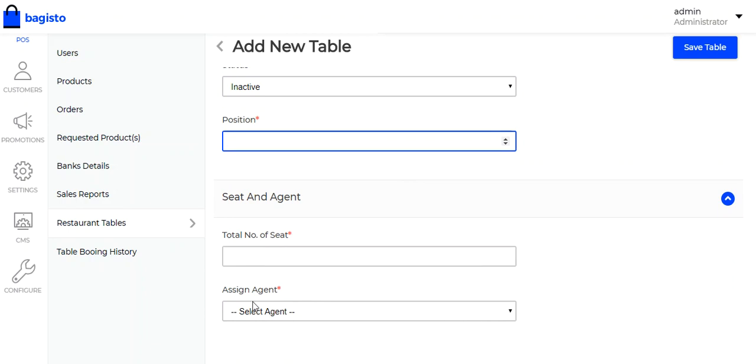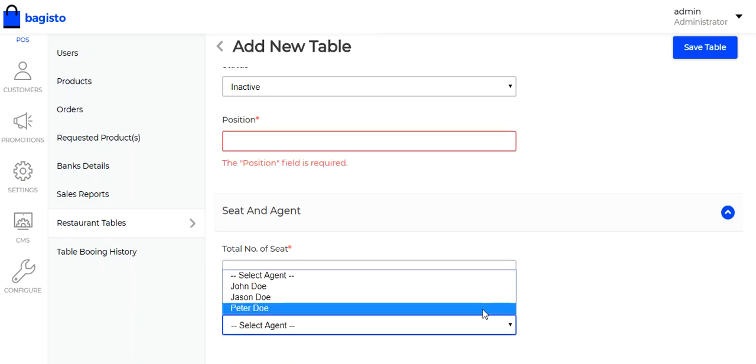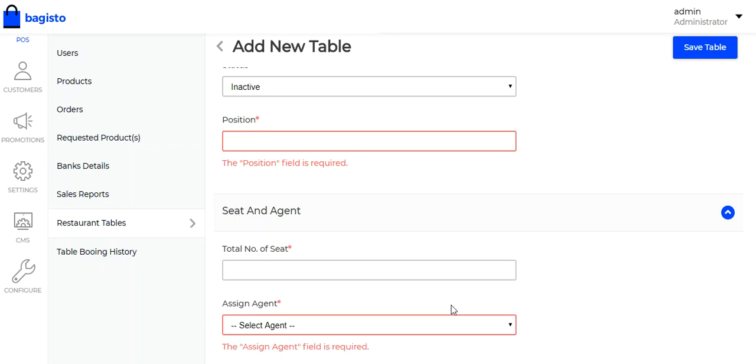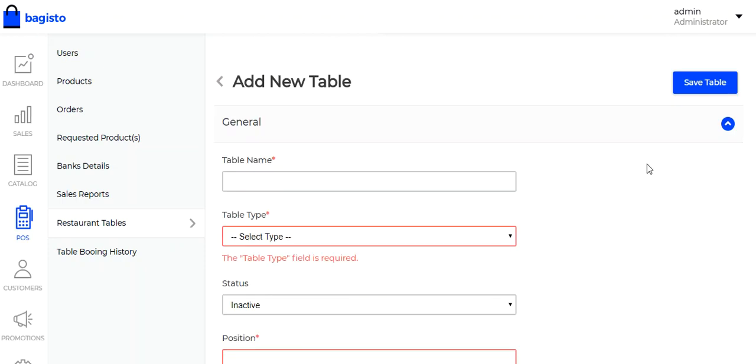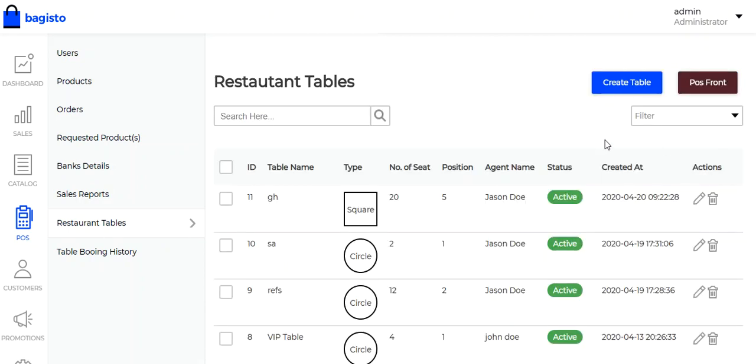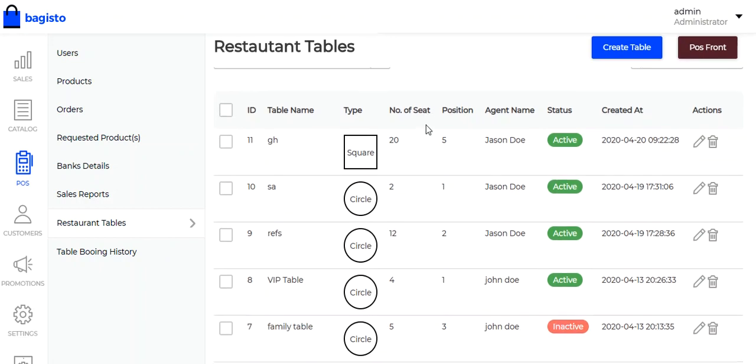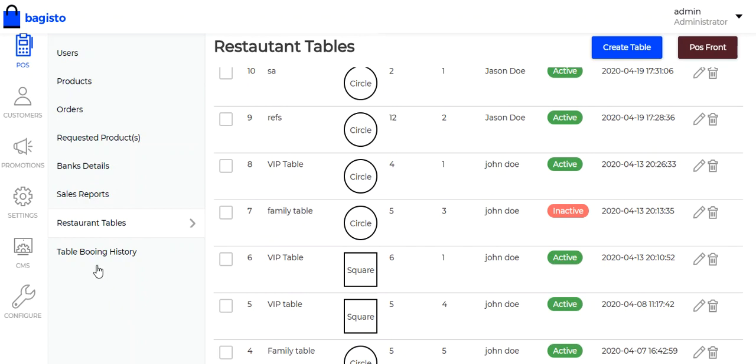And the another one is assign agent. Here the admin can assign an agent to that particular table. After this, the admin just need to click on the save table button. After clicking on the save table button, the table that is being created will be visible under the restaurant tables list in this page. Now another one is table booking history.